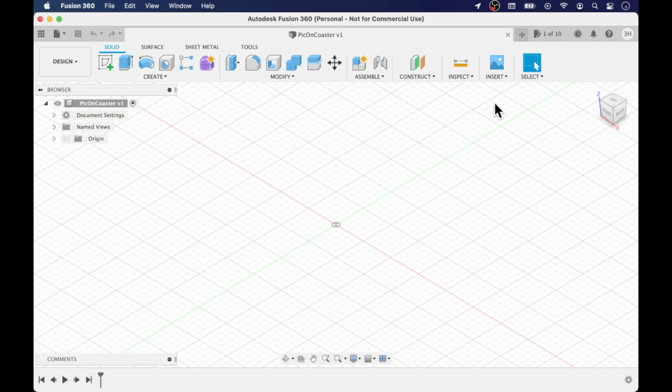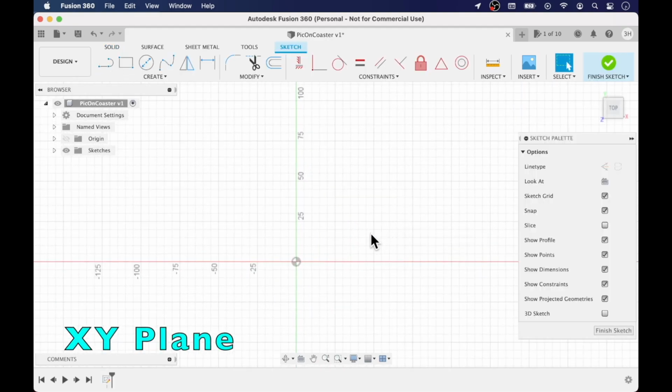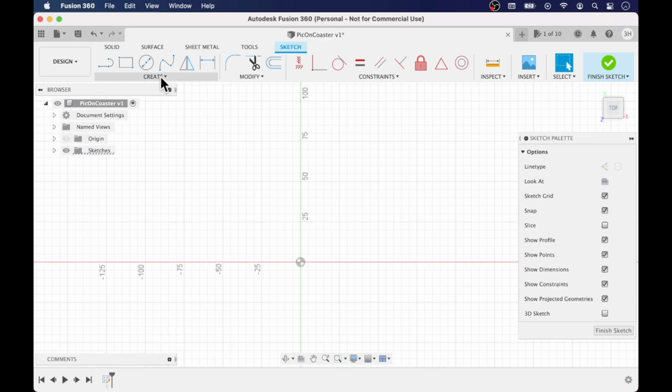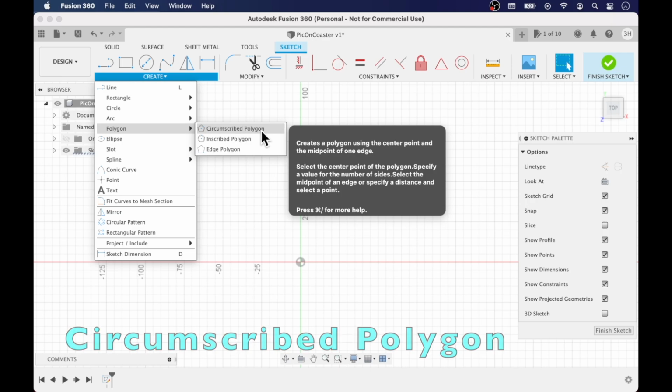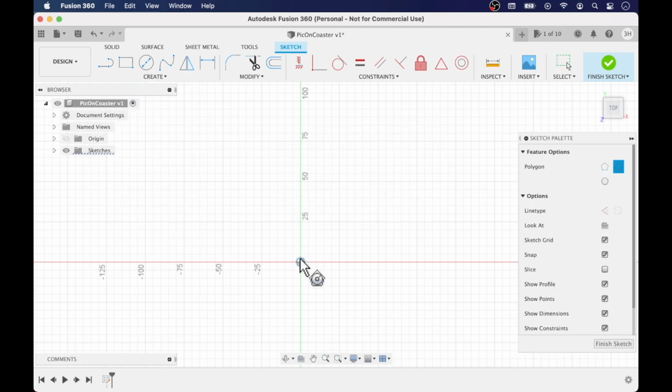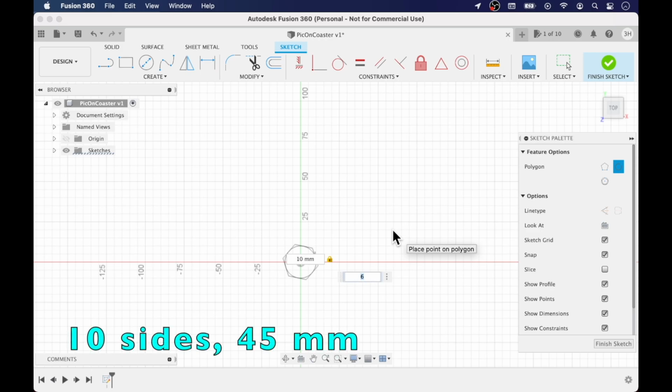To make my coaster, I'm going to start with a sketch. Instead of a circle for our coaster, let's try a polygon. Choose circumscribe polygon. At the center origin, let's click and drag out. For the number of sides, let's try 10 sides for a decagon. And for the size of our decagon, let's try 45 millimeters.